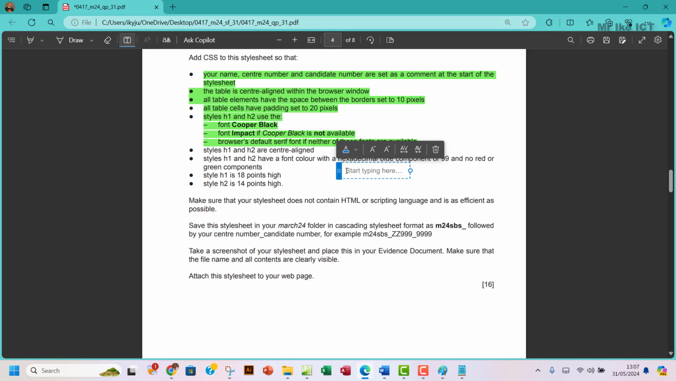So color is always in RGB. Okay, so here we have R, which is red. No red is 00. And then of course green, the next one, G, which is green, no green component, so we'll have it as 00. And then the blue aspect is going to be 99. So this is how it's going to look. This is the color coding that we're going to use for H1 and H2.